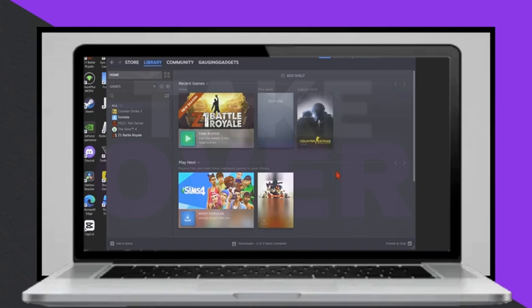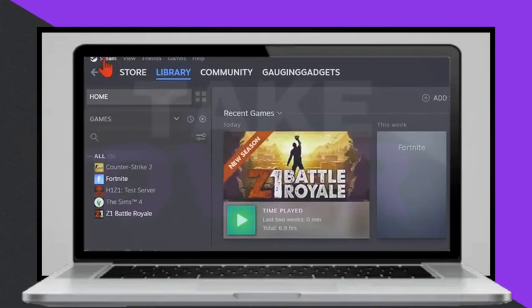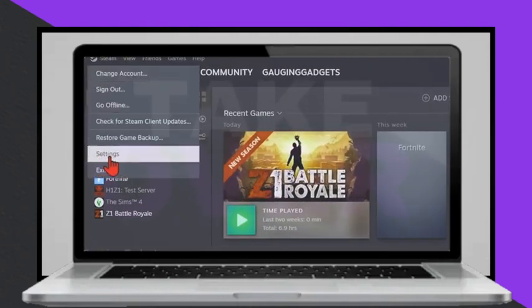Go to your game library. Find the game that's not syncing with Steam Cloud. Right-click it and select Properties.